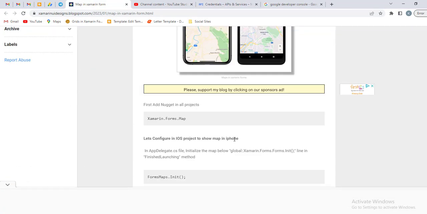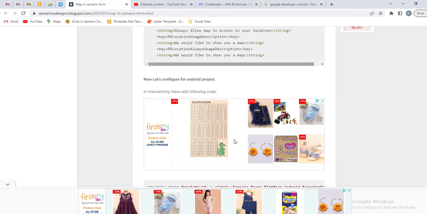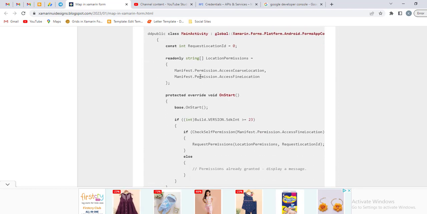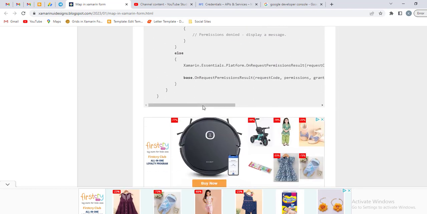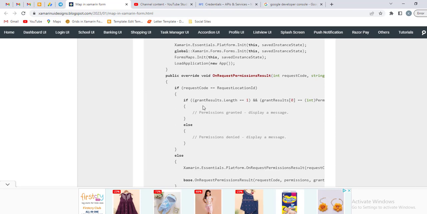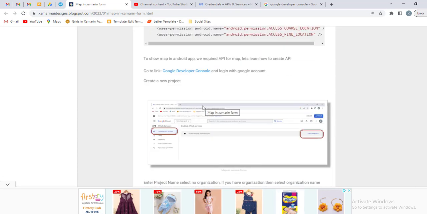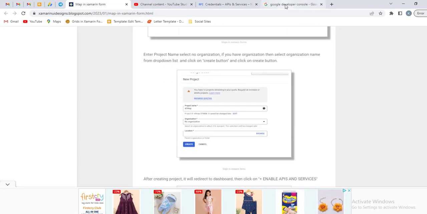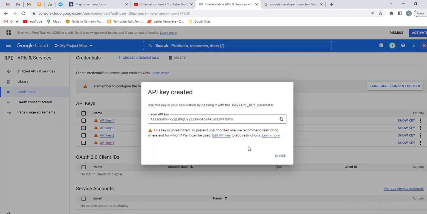I have created a tutorial where everything is mentioned. Each and every step is written here. You can go through this. If you forget any step, the API key is created.